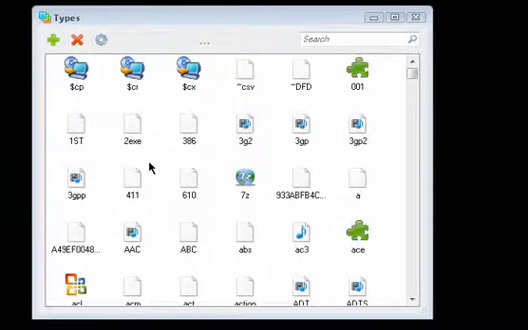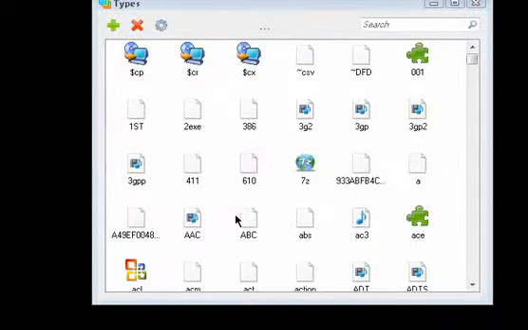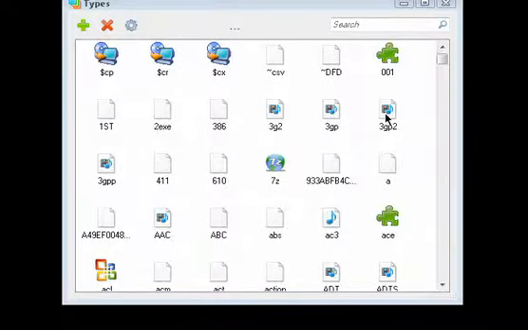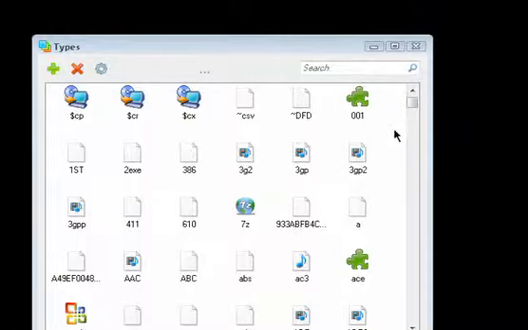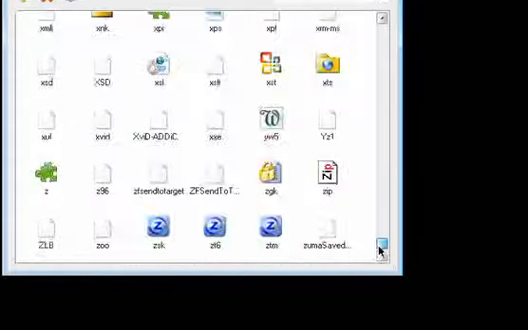Okay, this program's called Types. It basically runs and takes a little while to load. It loads up all the file types, the extensions, into this text box. It tries to retrieve what the icons are, and it has a whole list here.